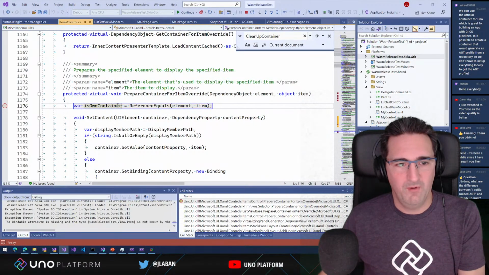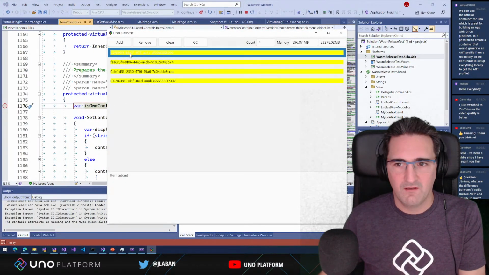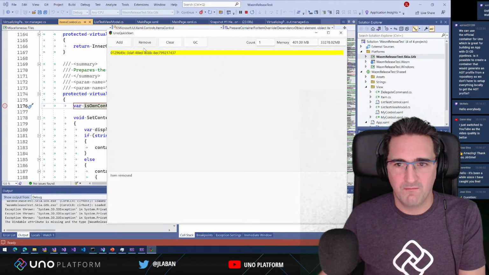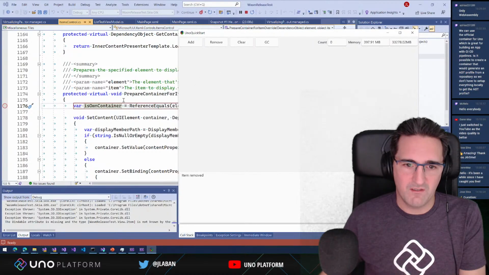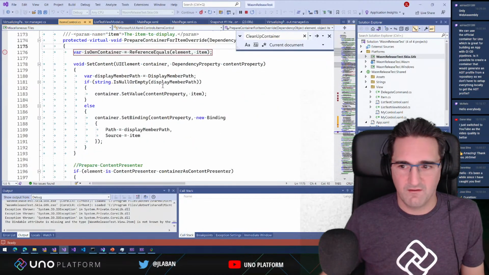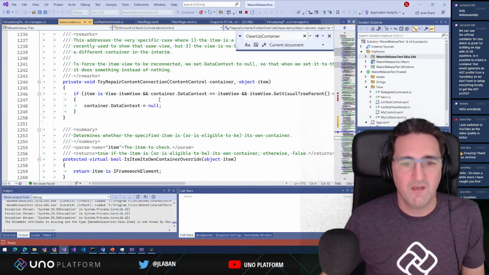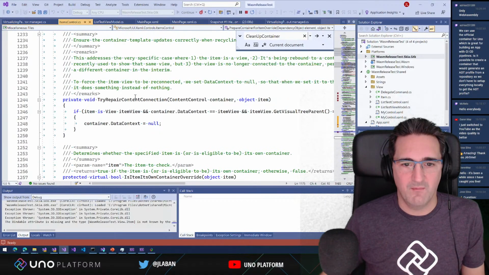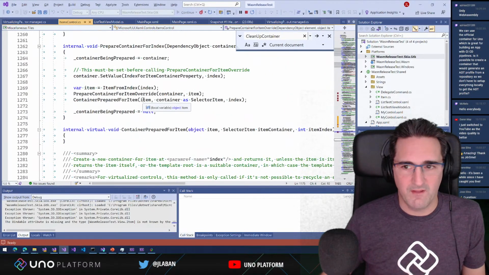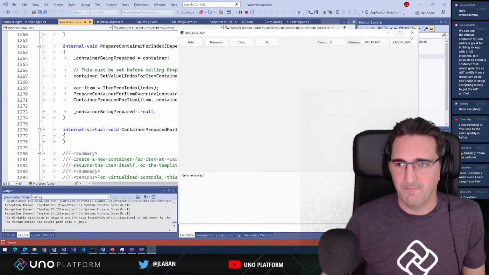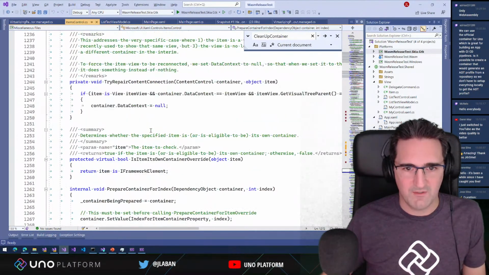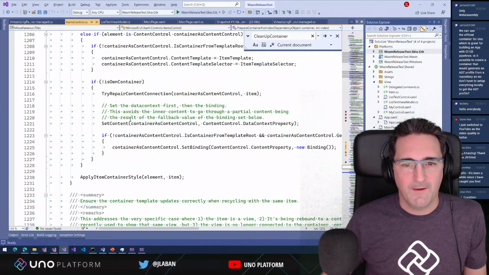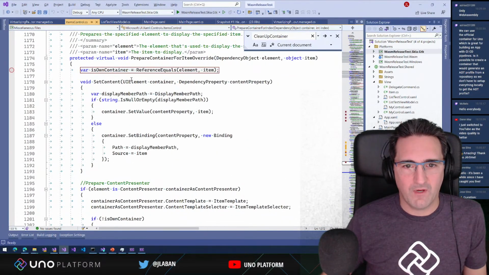Okay, so we're preparing the item. So let's remove some. And let's clear again. Okay, so it didn't work. And it may be because it's not enough to clear the item that way. We probably need to clear the item deeper than that. Yeah, we still have the data context that is set on the item, so that's not good enough.